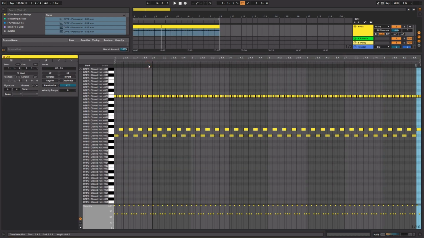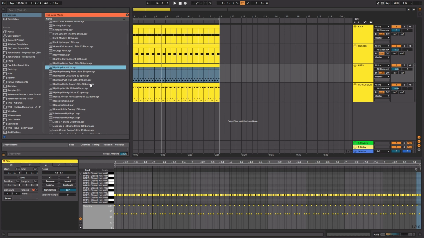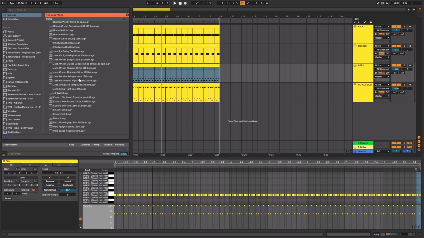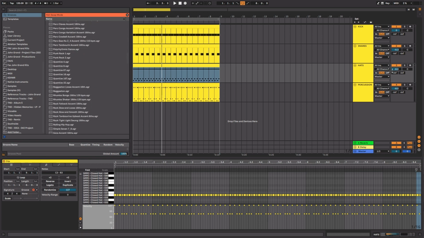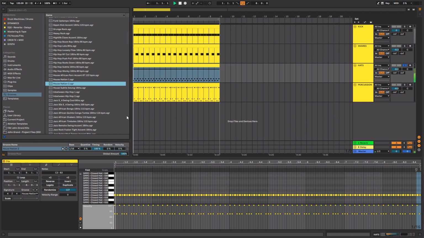One thing I do want to point out as well is that if you want to give your drums a little bit extra life, one thing you can do is play with Ableton's groove. In this case, let's say we wanted something a little bit more shaky, a little bit more swingy. We can play around with some of these groove patterns, and let's see what it sounds like when I add these to the percussion or the hi-hats. So let's try this one.